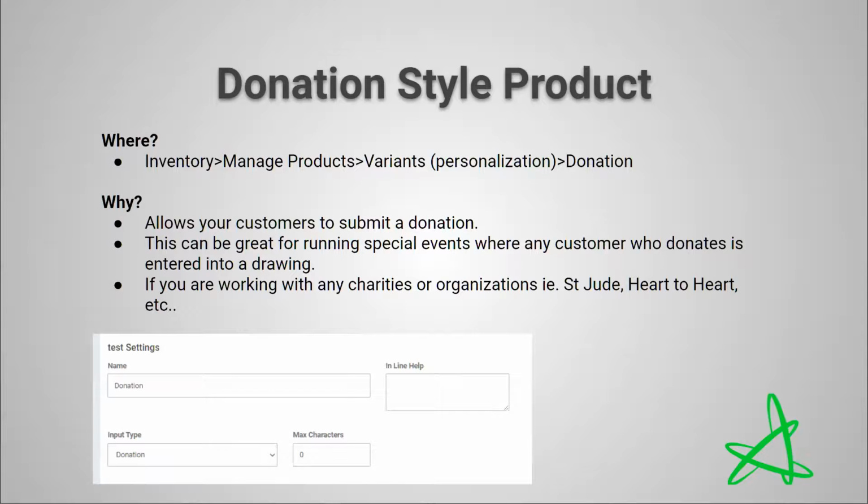So some use cases for this could be maybe you're running special events, maybe you want to have your customers entered into some kind of drawing. If you're working with any charities or organizations such as St. Jude, Heart to Heart, any of those, this is a great idea to collect funds for those types of things.